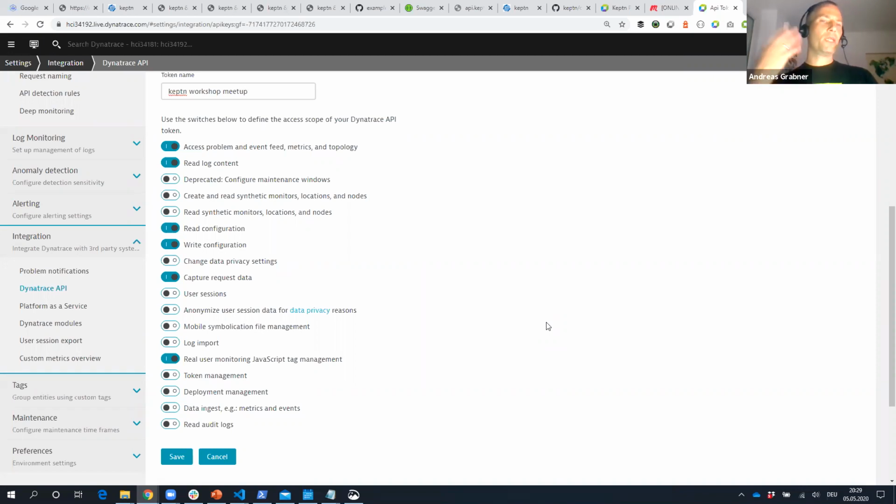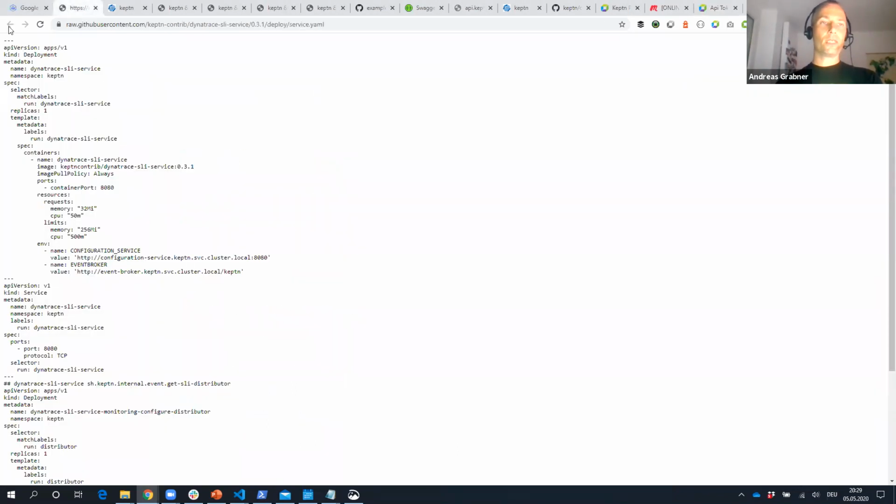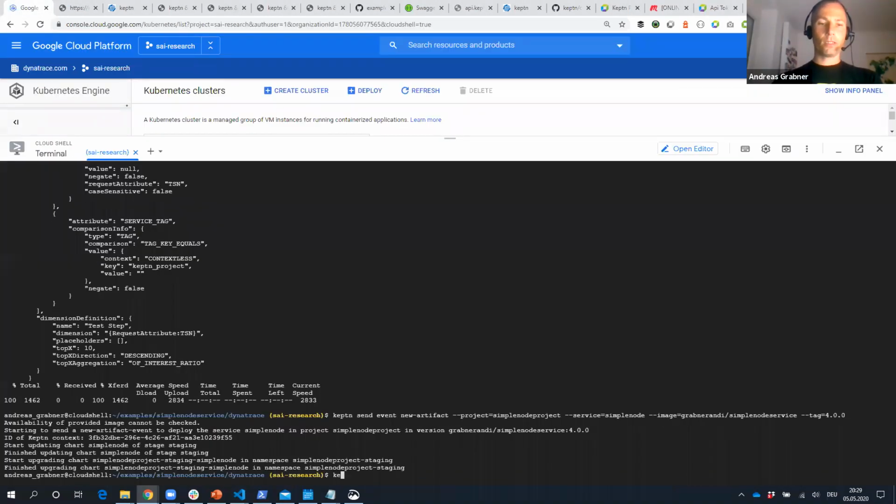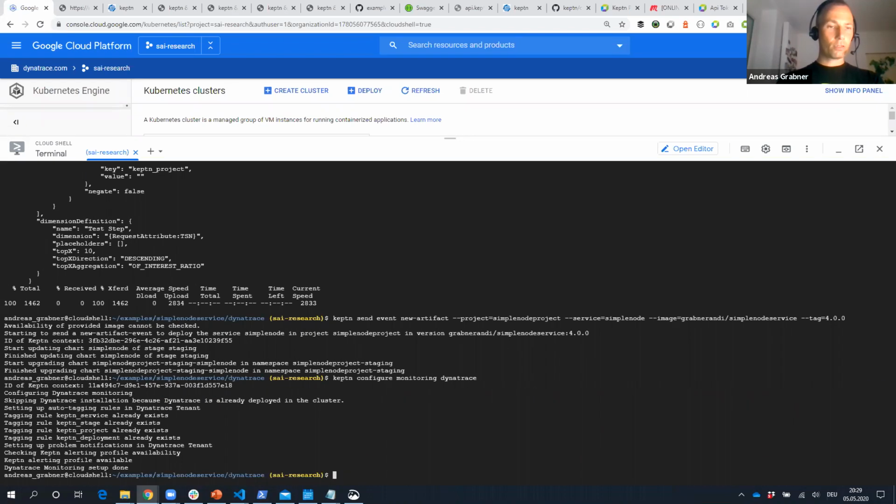It should have also been in the log output probably somewhere with Keptn configure monitoring, if I'm not mistaken. If you find out that you have not turned on a certain permission, you can change it, save it, and then you can do a Keptn configure monitoring Dynatrace again. That should do the trick.